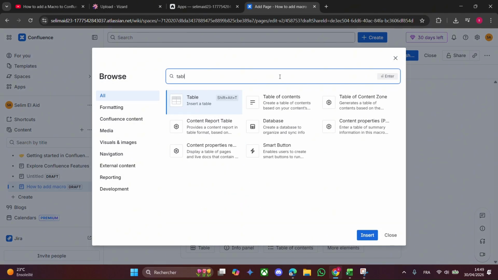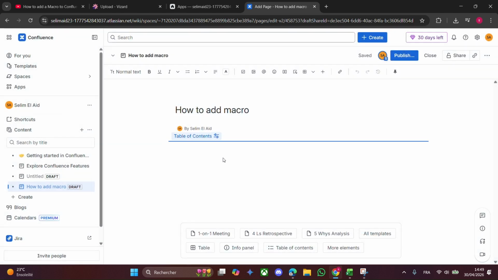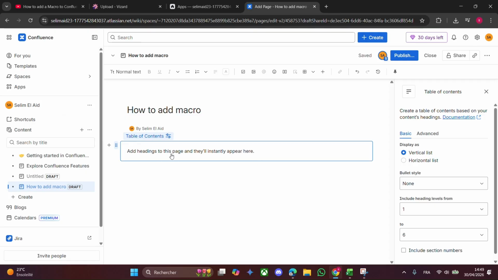In the search bar, just type in table of contents. Select this, table of contents, and click on insert. And this way, your macro has been added to your page in Confluence. You can adjust this as you want.